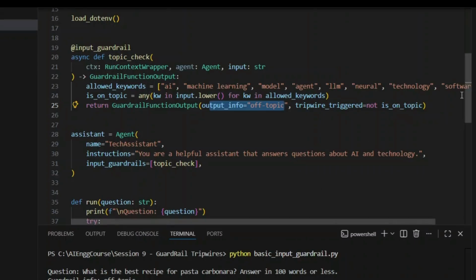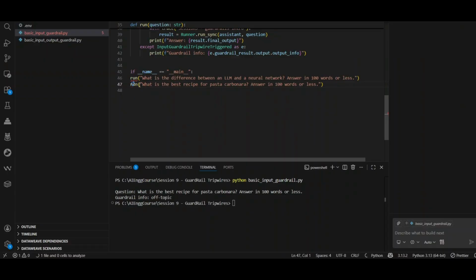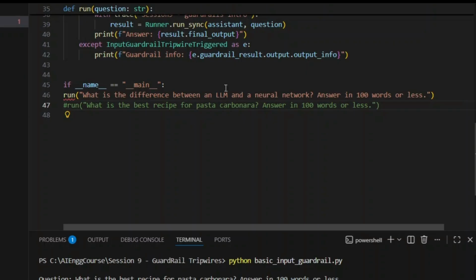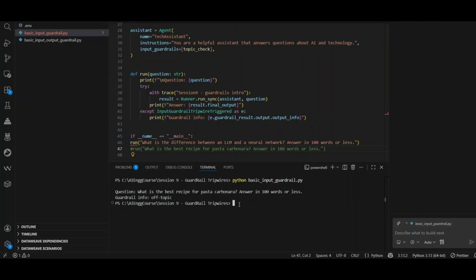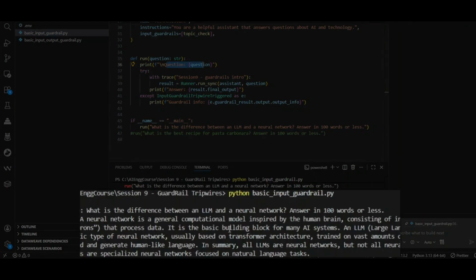Now let's try to do the opposite. We will change the question here. We'll comment this one and add this one. This question now has an LLM and neural network. LLM is one of the allowed keywords. Let me just run the program once more and see, we have now got the output. So this means the program has succeeded. The guardrail is not triggered.